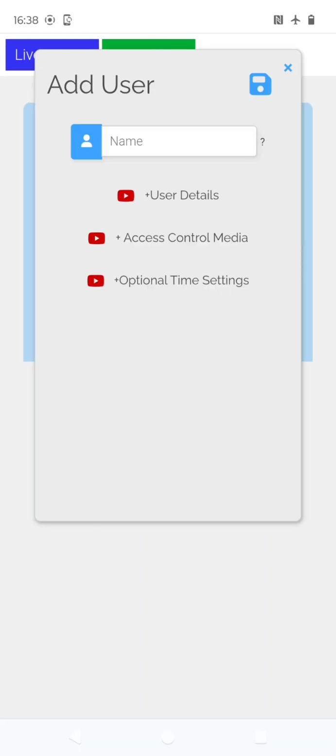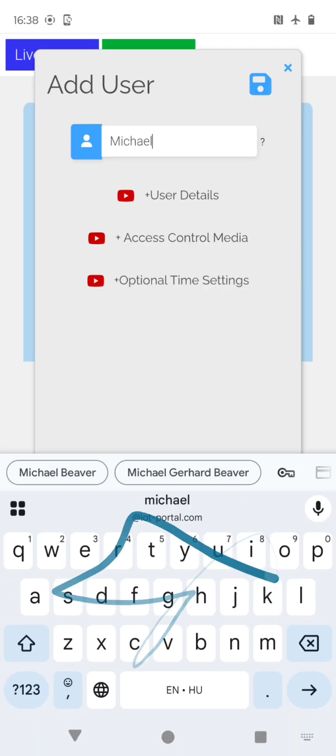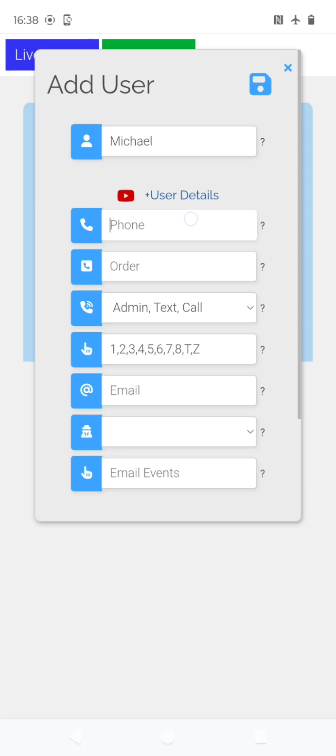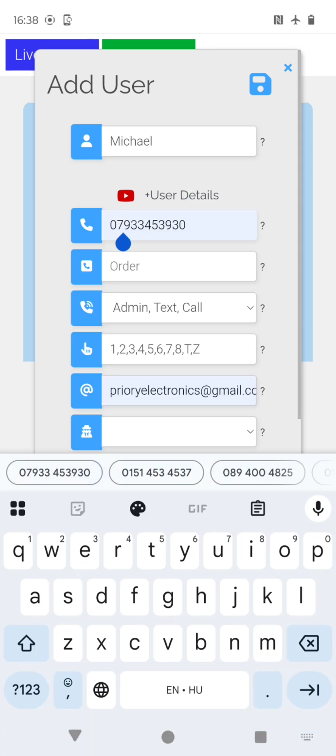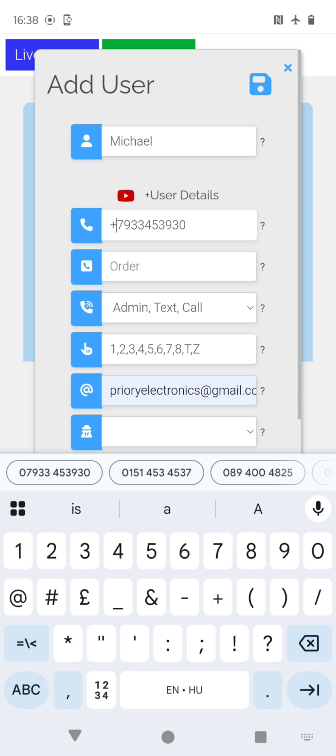Click New User and give this person a name. It'll really help you manage things if you've got a name. Click on User Details. You'll pop the phone number in. I'll use my number. As I'm in the UK, you don't strictly speaking need to put the country code in, but I'm going to do that anyway. It's good practice. And if you're overseas, you'll need to put the country code in.